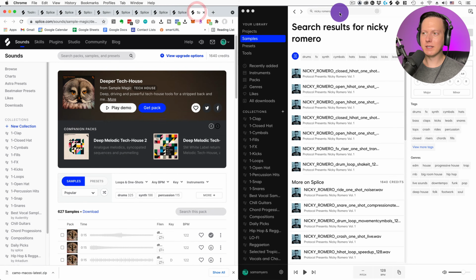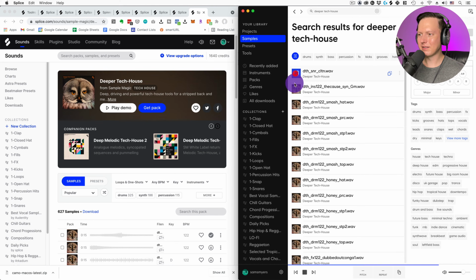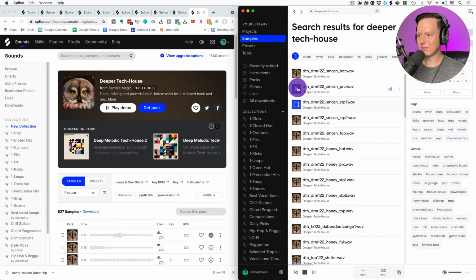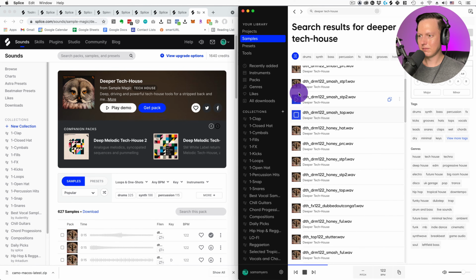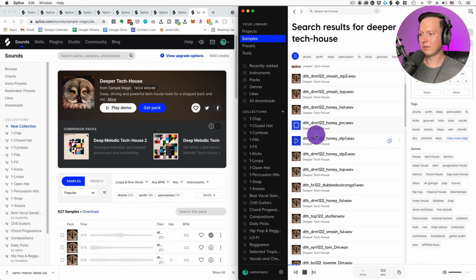And then finally, this deeper tech house pack. For some reason, there's an owl on the cover. This has some really good loops and top loops. You can always take elements from these loops and chop them up and pull maybe a hi-hat from one of these loops or a kick and put them into your track. So you don't have to use the entire loop.